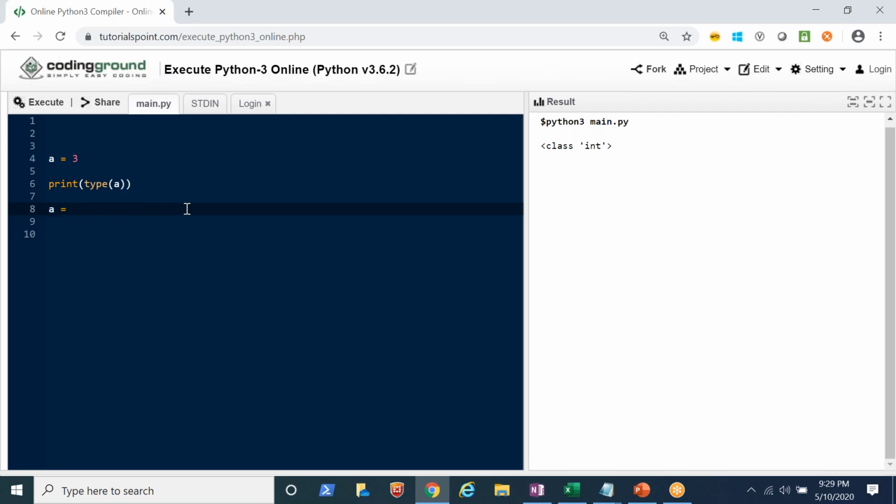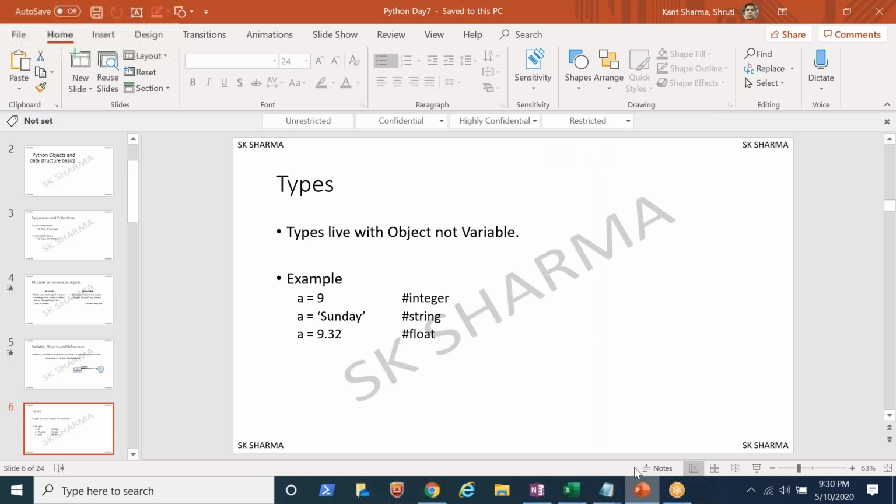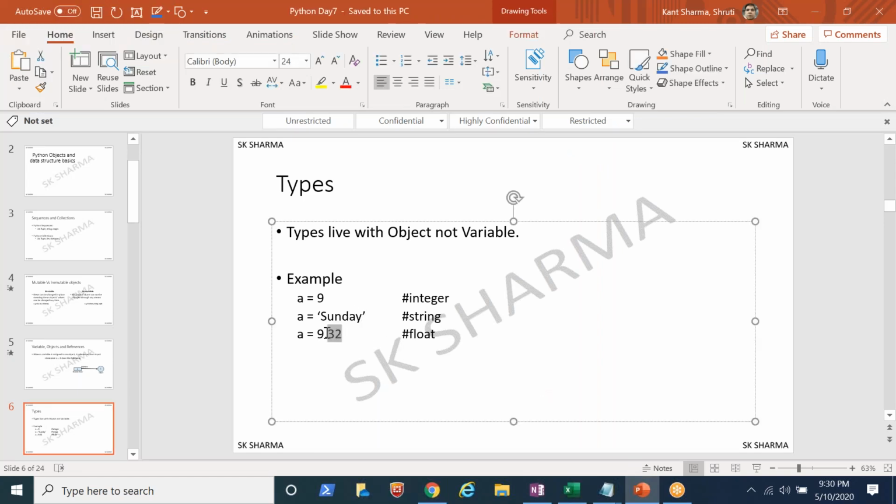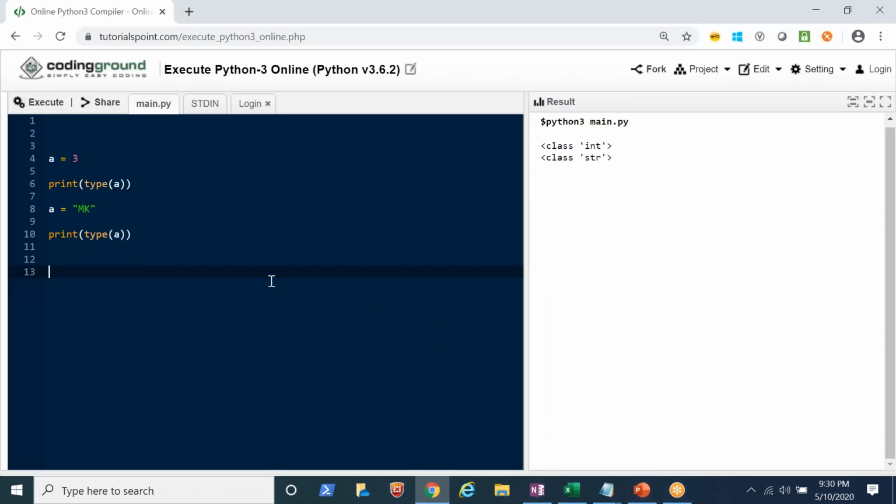Okay. Suppose now I make it a string. And now I want to check what is the type of A again. So now it has been changed from integer to string. Int was for integer, str for string. Okay, this is how it can be changed. Similarly, I can change it to float or list, I can do anyway. I can even assign it a list, 1, 2, 3. If I check this again, now this will be a list. Okay, I hope this is clear.